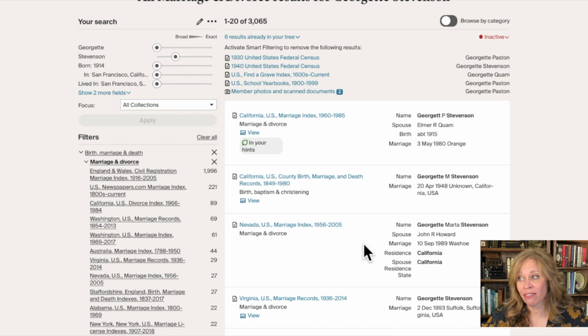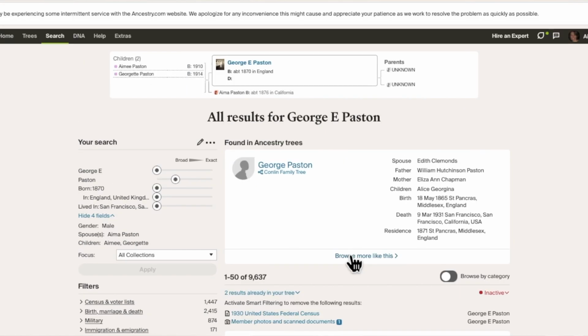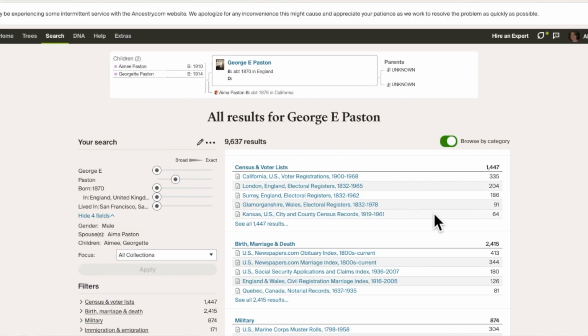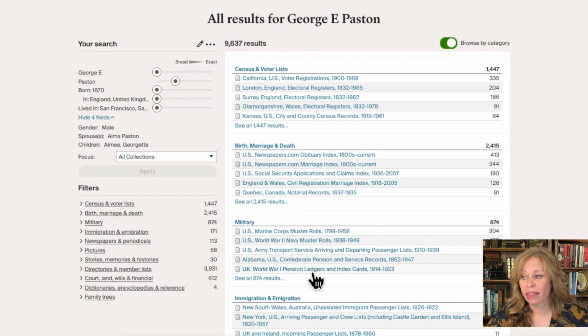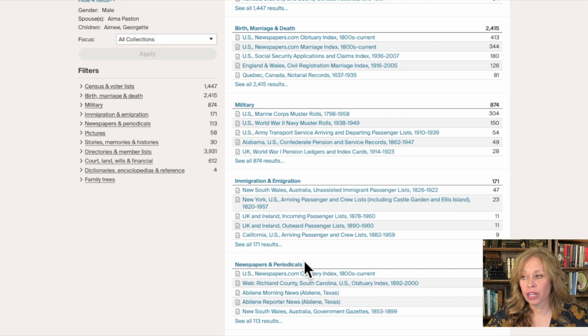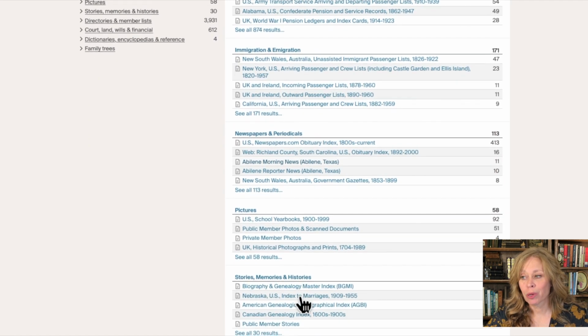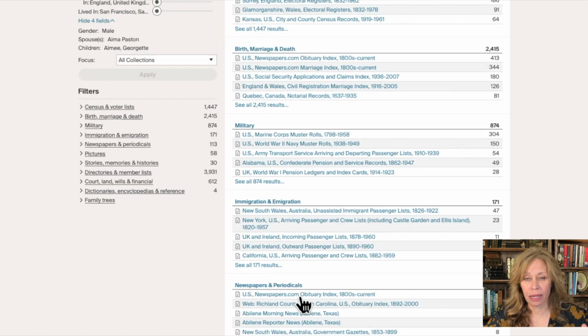Now, one of the things that Ancestry has added in this new update is this browse by category. And if you click on that, this is kind of nice. It will show you all of the census and voter lists that it's finding. And there's more. There's tons more. So you can click on that to see all of them. Birth, marriage, death. Military records, immigration, newspapers and periodicals, pictures, etc.